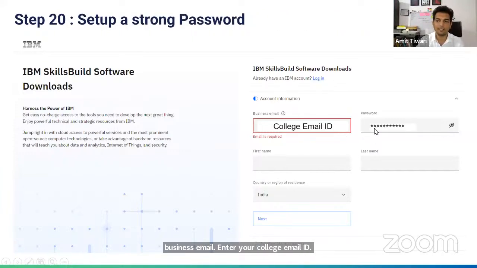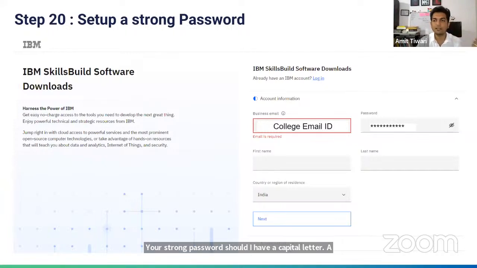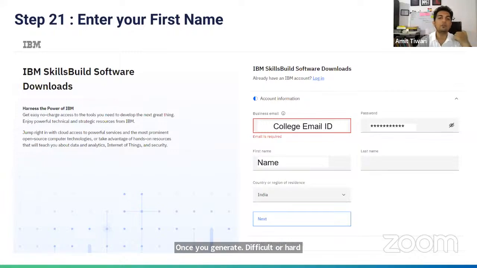Create a strong password. If you click on password, you will see a lot of directions on what a strong password means. Your strong password should have a capital letter, a number, and a symbol. So create a strong password here, starting with a capital letter. It should have some small letters, some numbers, and some symbols. Once you generate a hard password, go to first name and enter your first name, enter your last name, keep your country as India, and select next.